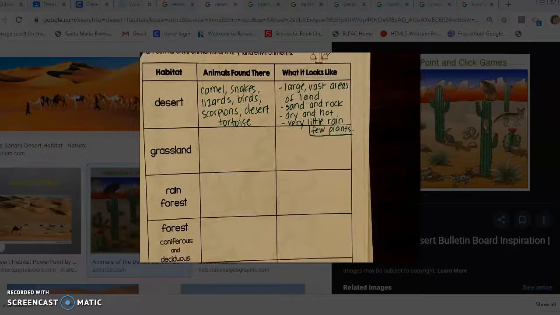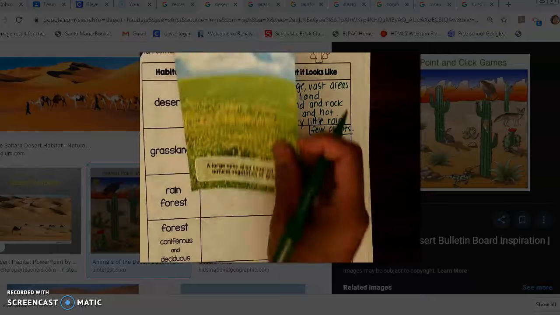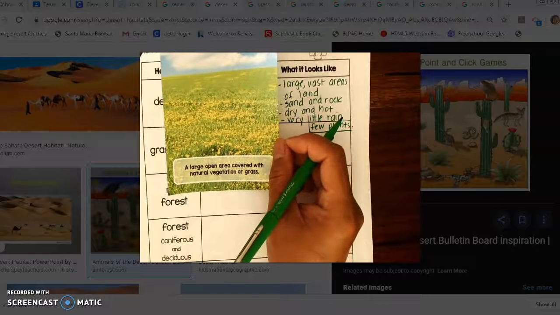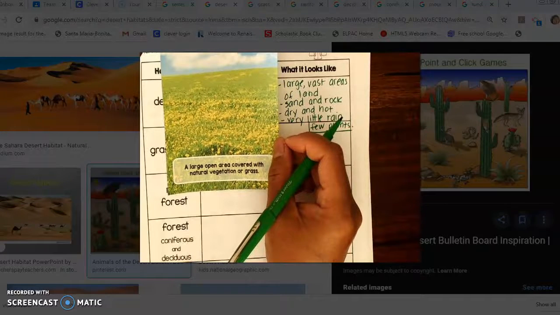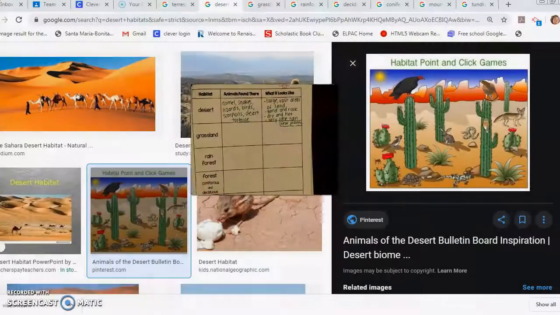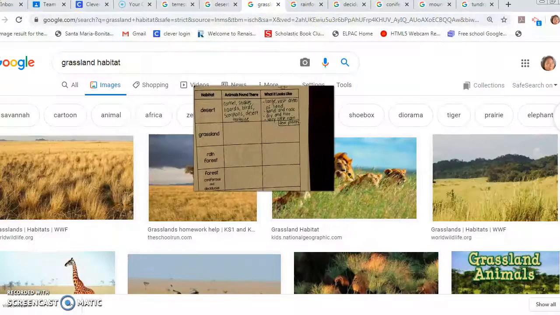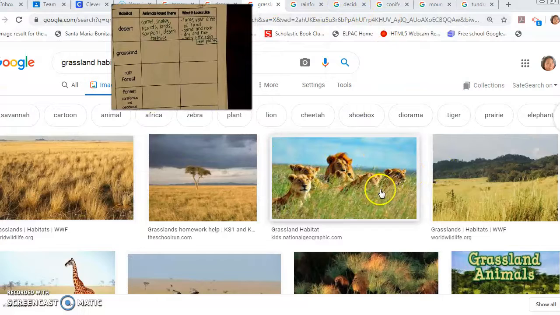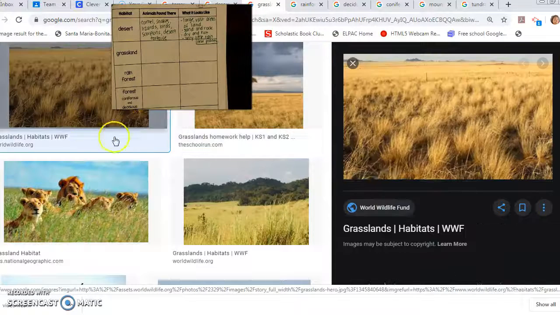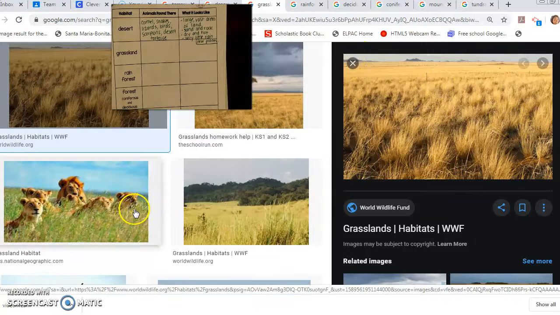Okay. Now on to the grasslands, though. The grasslands, beautiful, right? It's a large open area covered with natural vegetation or grass. So there's more plants that grow in the grasslands. And here I'm going to actually show you the grasslands. So look at that. Lots of vegetation, lots of grass. That's why it's called grasslands, right? Very flat. There's not very much mountains, unless it's like way in the back here. There we go. There's another picture of grasslands.